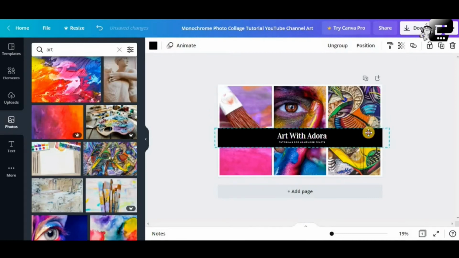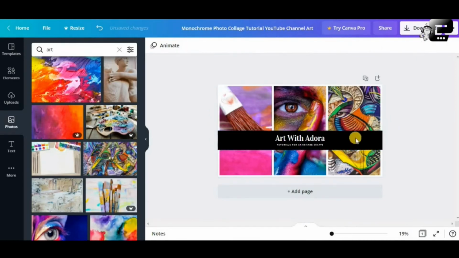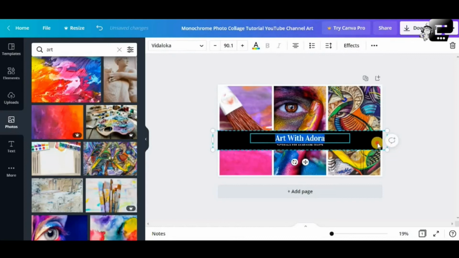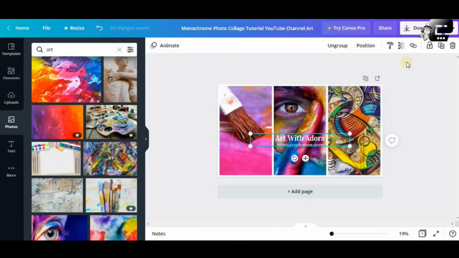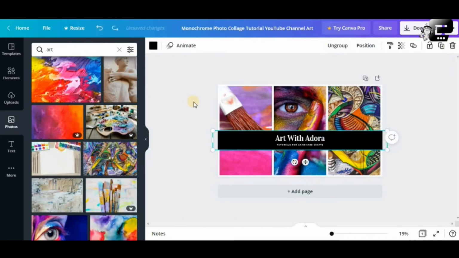You can simply move that, or you can totally remove the background here. See, just click on delete, or this delete button there. You can undo that by clicking the undo button here on top, or you can just click Control Z on your keyboard.